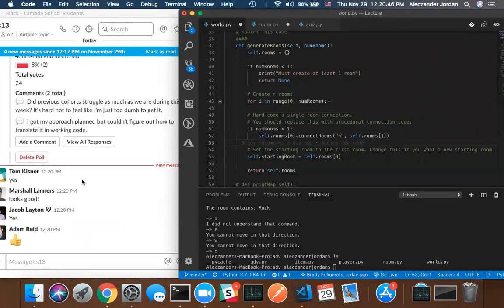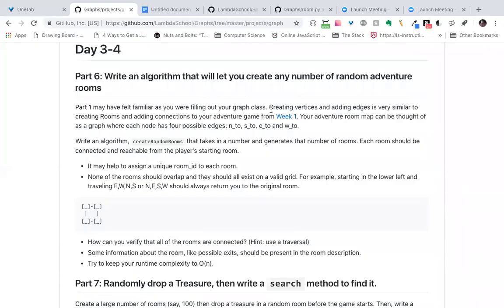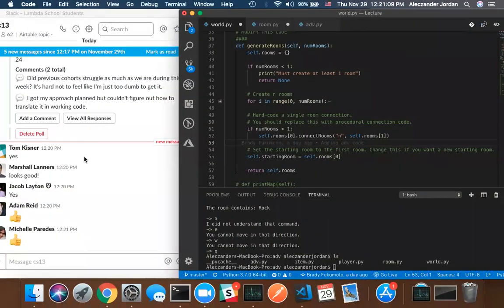Then we have another comment that says, I got my approach planned, but couldn't figure out how to translate it into working code. Okay, maybe we can talk about that too today. I'll just show you guys the solution that we have, the Lambda solution. But like I said, there are any number of better solutions. Okay, I guess we're good to get started.